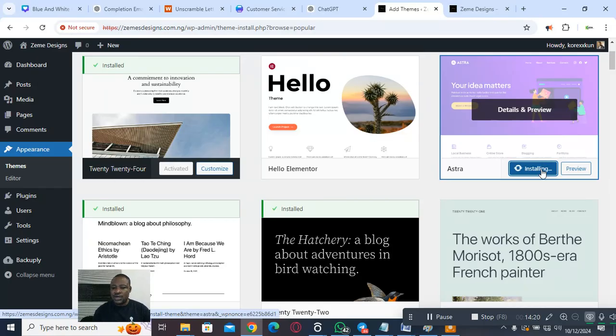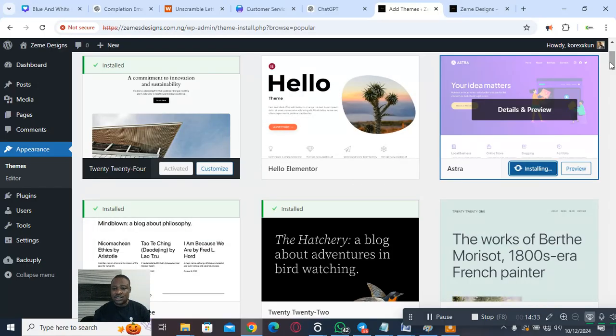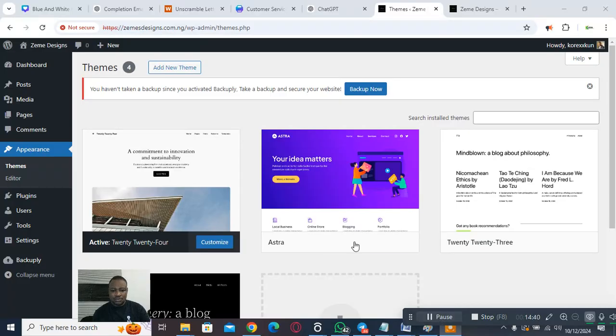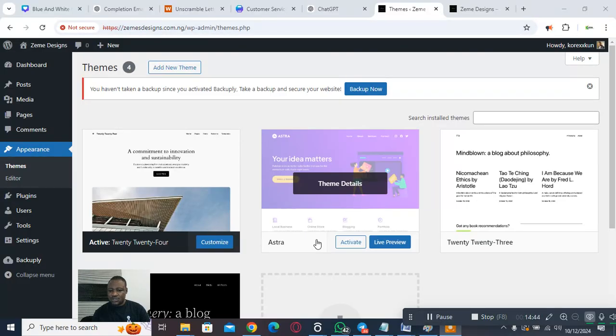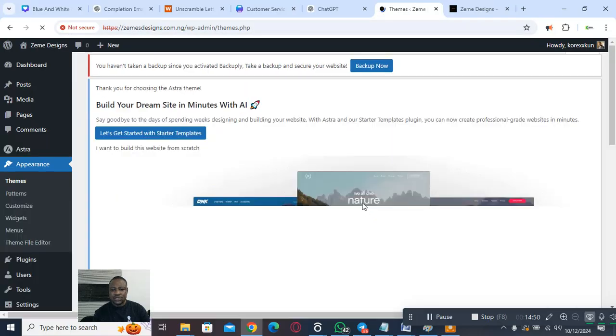All right, so we're installing. You can actually preview. In fact, we should have done preview first, but that's fine. For each of these templates, you can actually preview them and see what they actually look like before you try to install. But in this case, let's go. Astra has been successfully installed. So let's activate.